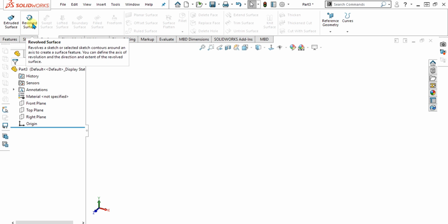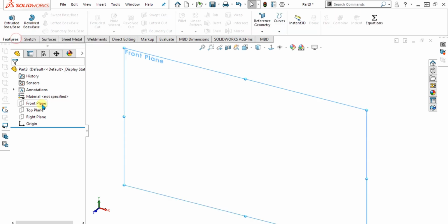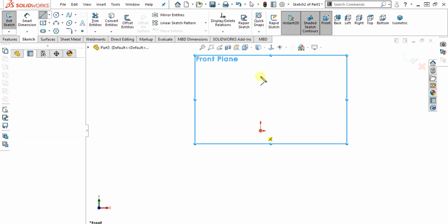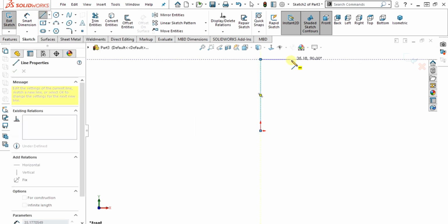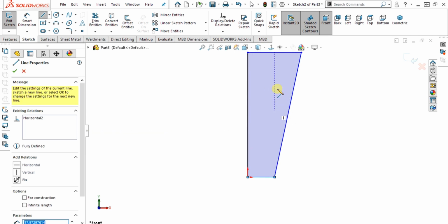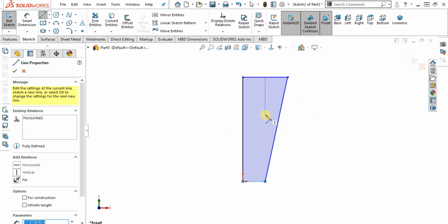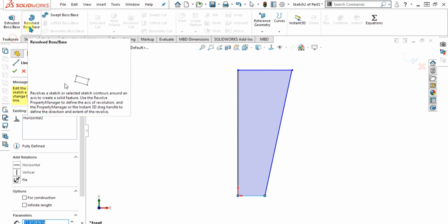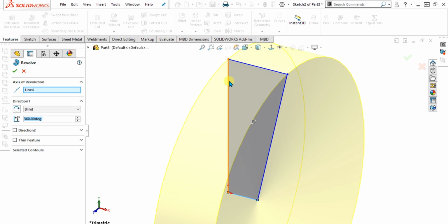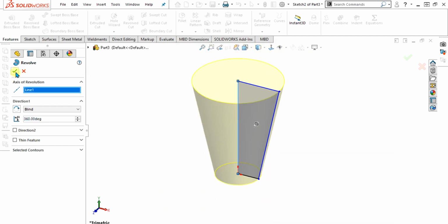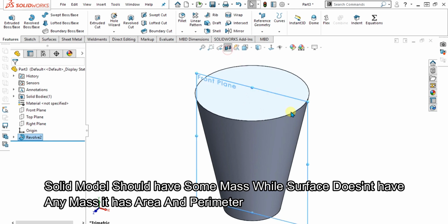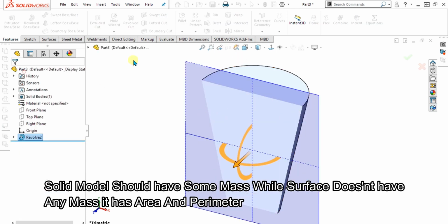feature. So first of all, if I am going to use the solid revolved boss base feature, my sketch must be closed like this. So you can see this gray area, the sketch has been closed. Now if I use revolve, I will select the center line like this and select OK. So you can see that we have the solid model here. In section view, you can see it is filled from inside and has a solid body.